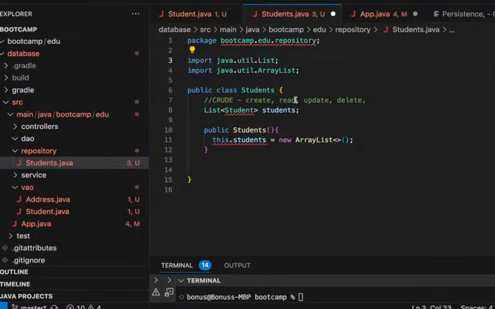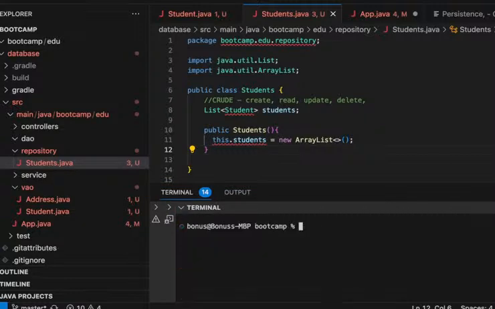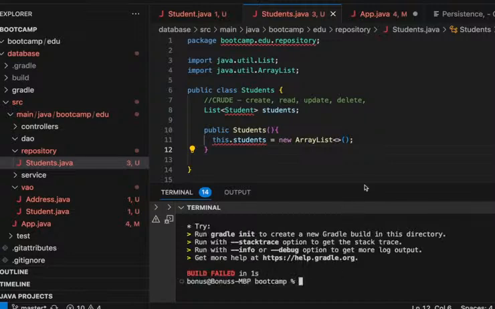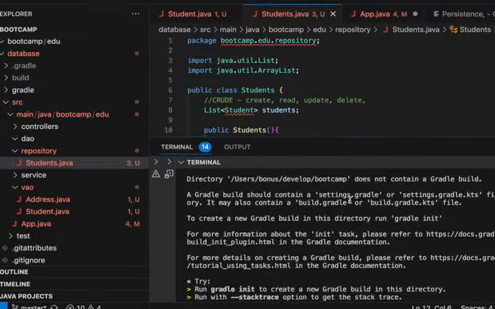Now, this class is a repository class. So if you try to compile this class now, it will throw an error. Let's try it. Clear, and say Gradle build. So if we do that, you will realize that there is an error. And let's look at what the error is.